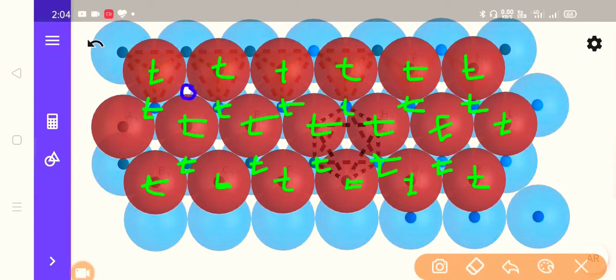Now let us find octahedral voids in this case. So here we have an octahedral void, a series of it. Then we have a series of octahedral voids here also. So you will notice per two lines of tetrahedral voids we have one line or series of octahedral voids.